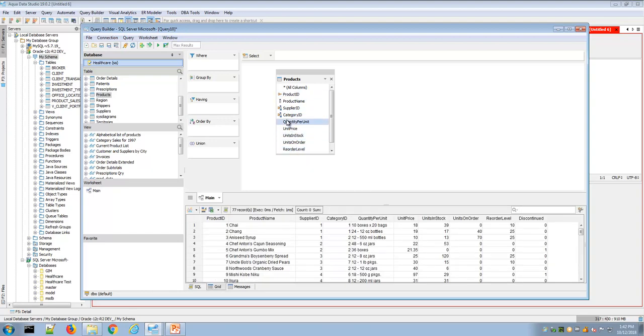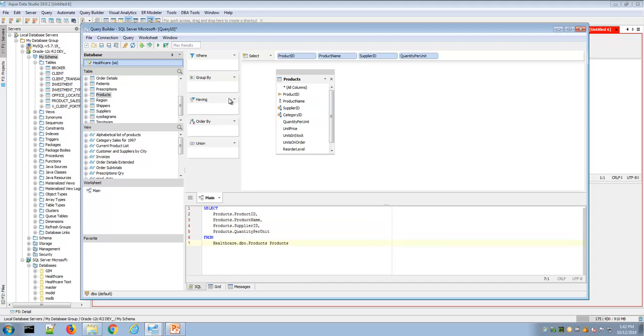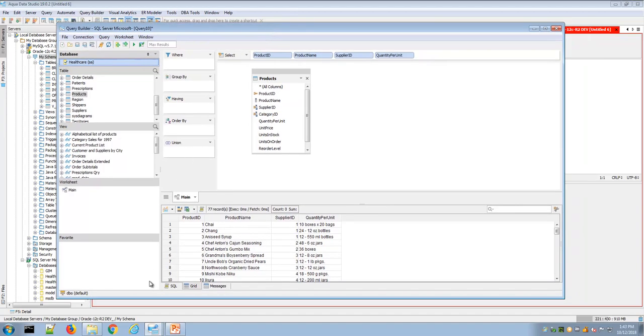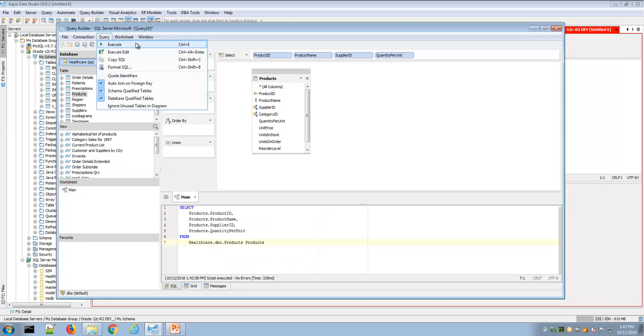Or I could individually start selecting fields from here, right? I could manually select my columns, and then notice it starts customizing my SQL that way. And then I could click on the green run arrow and bring back those rows of data. So here's an example of working with a single table, and then we'll talk a little bit more about bringing that SQL into different windows within Aqua Data Studio.